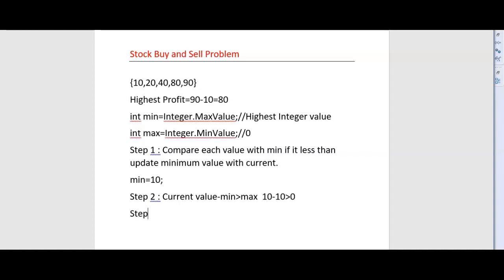Now in the next iteration, as I told you, compare each value with min. If it is less than min, update the minimum value with the current. So 20 is less than 10, false. This condition is not satisfied and we come out of that condition. And the next step, current value minus min. So 20 minus 10, 10 is greater than max.